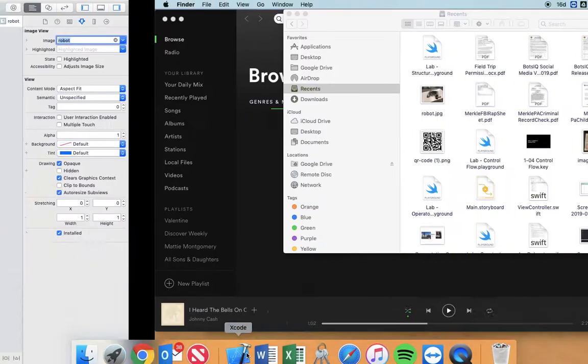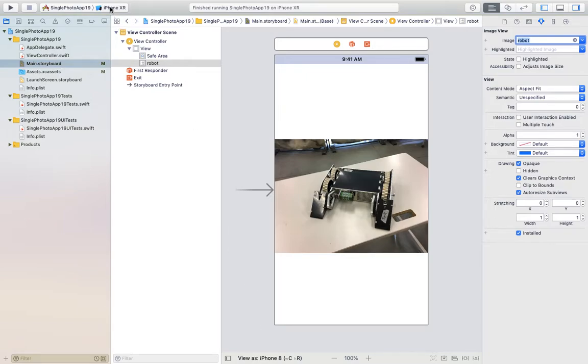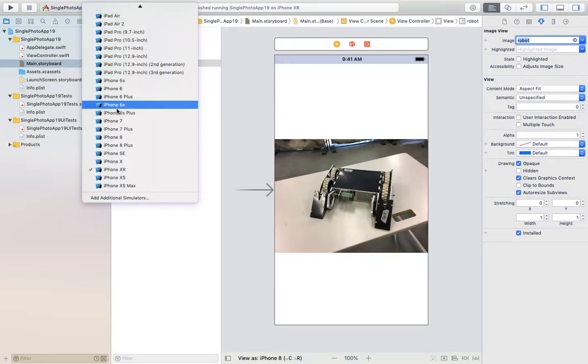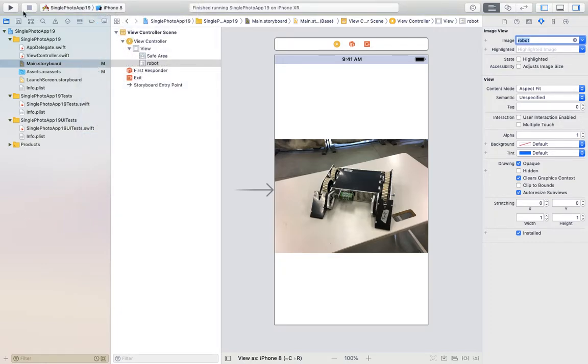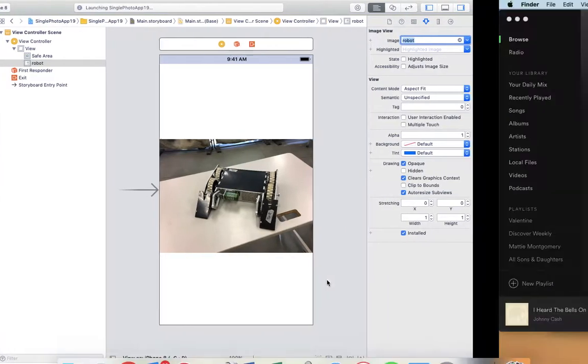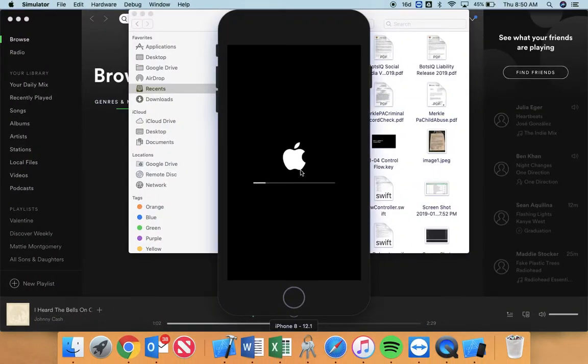I will go back to Xcode, and since I created it on an iPhone 8, I'll go ahead and choose iPhone 8 and rerun it on an iPhone 8 to show you that the screen size of an iPhone 8 is different than the screen size of an iPhone XR. I've created this on an iPhone 8, and so now I'm waiting for my iPhone 8 to open up this image. The image should fit the whole screen.